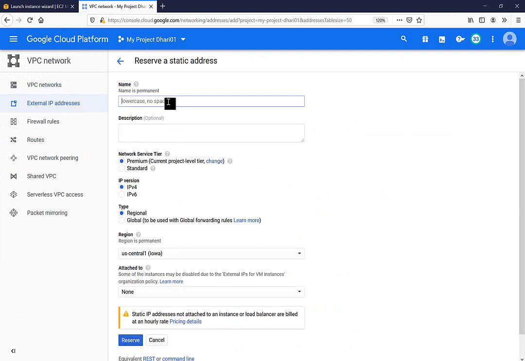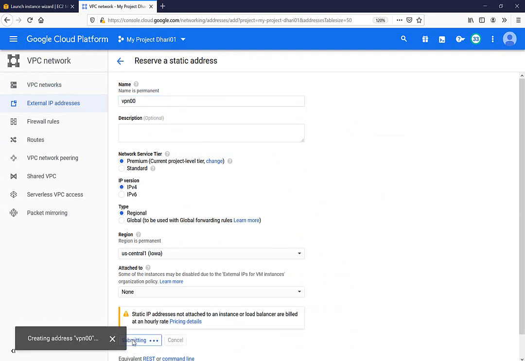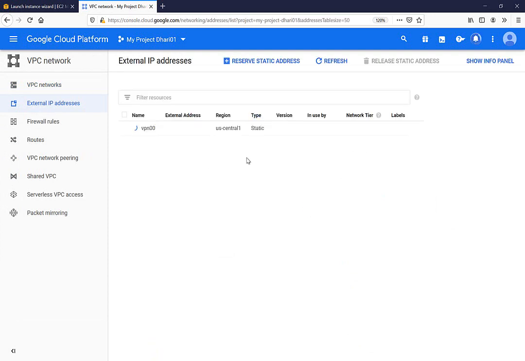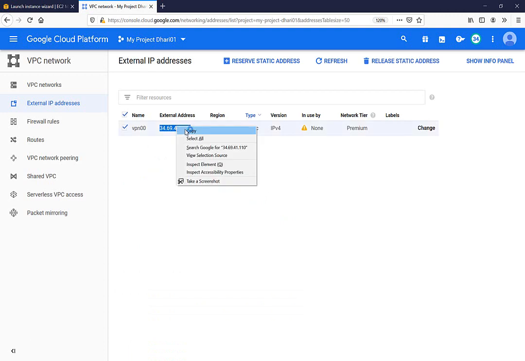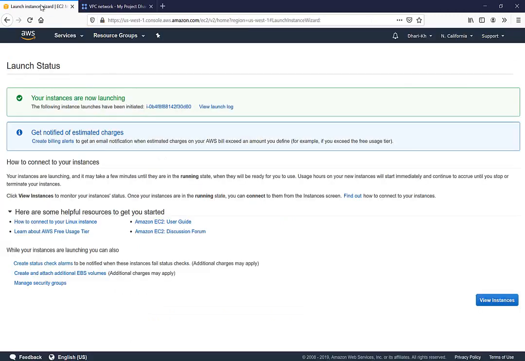I need to create a public IP address, reserve a static public IP address. I put in any name, I will say VPN 00. Then I click reserve. They give me the public IP address here. I need this public IP address when I configure the VPN in AWS, so I copy this IP. All right, I will go to AWS.